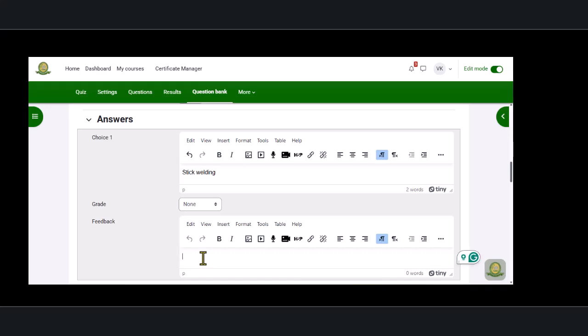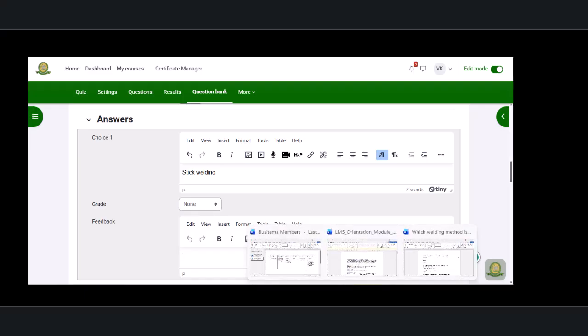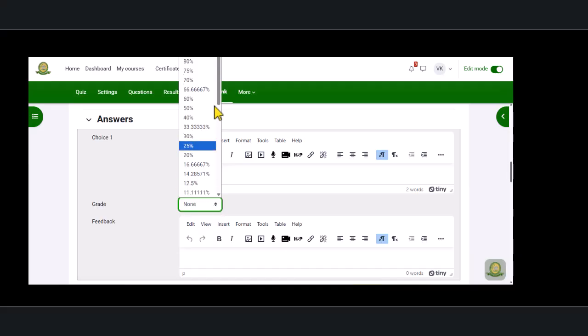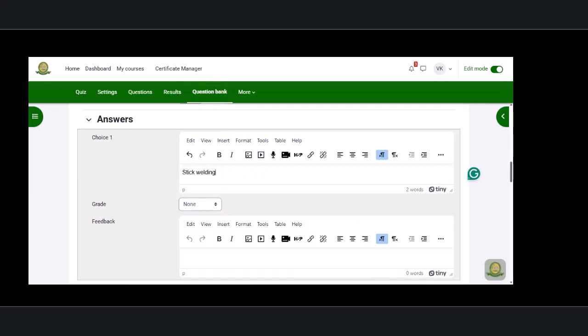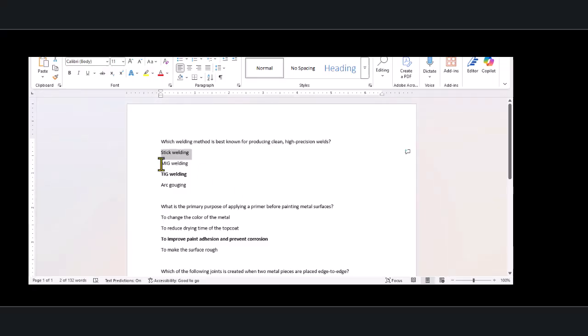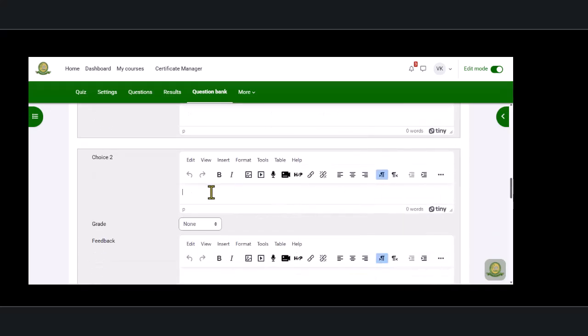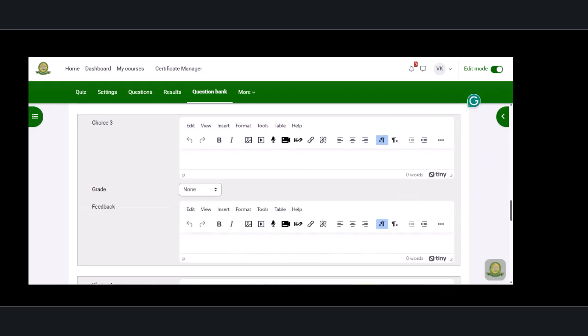Then also, you should know the correct choice for the multiple choice questions. For the correct one, you will come and choose the grade. For the correct choice, because we expect it to have one choice, you set it to 100 because it is the right choice. But in this case, let me proceed adding other options. So the second option is this. So I'll scroll down to choice 2. I put my answer here. Still, it's not the correct one. Choice 3.